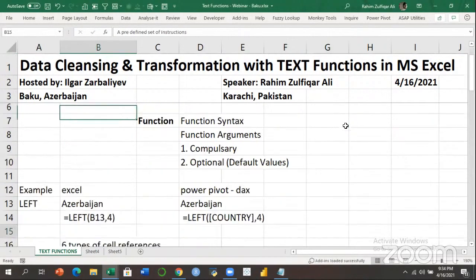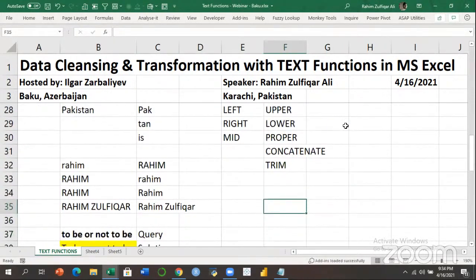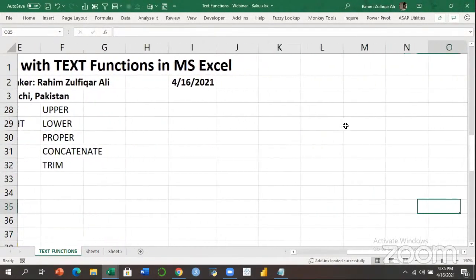Okay, next function we will be discussing, and that's one of the interesting parts, is, let's say we have some couple of names here.